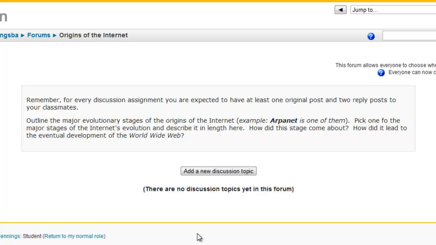How did that stage come about? What preceded it? And then how did it lead to the eventual development of the World Wide Web? Each one of those evolutionary or progressive steps in evolving the internet led to something else. What was its major contribution? What foundational support did that one provide so that we could build upon it and proceed to that next evolutionary step in developing the internet?